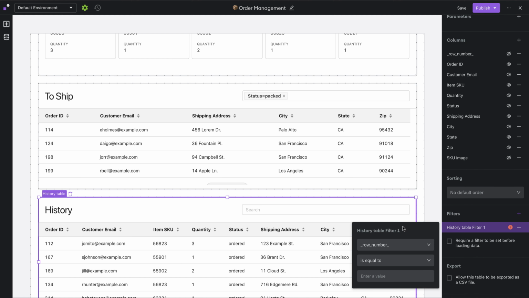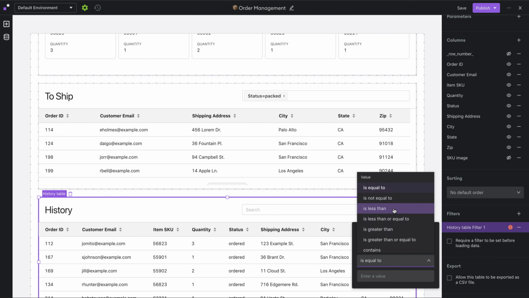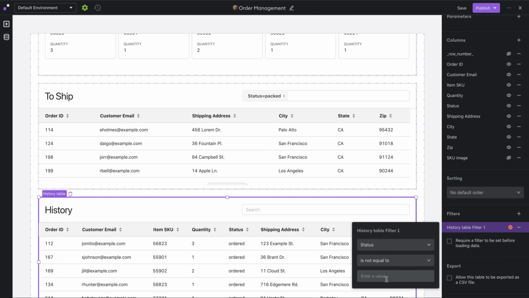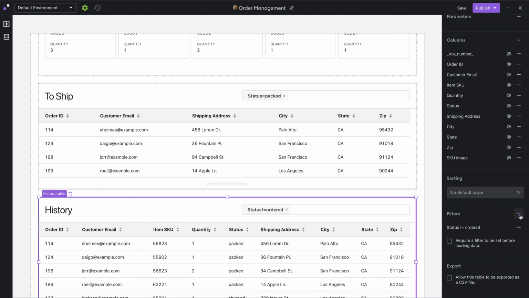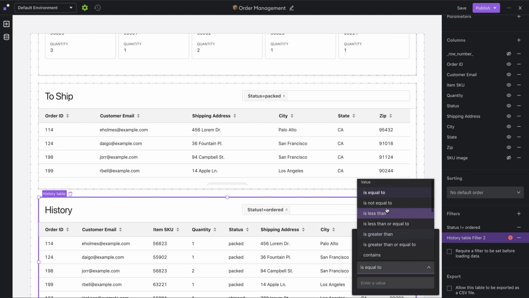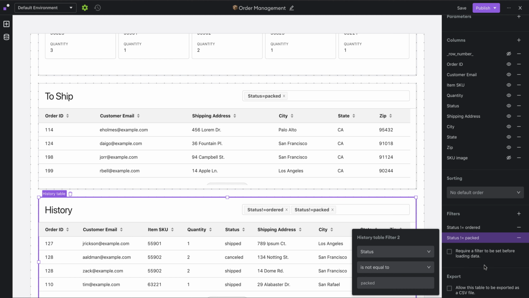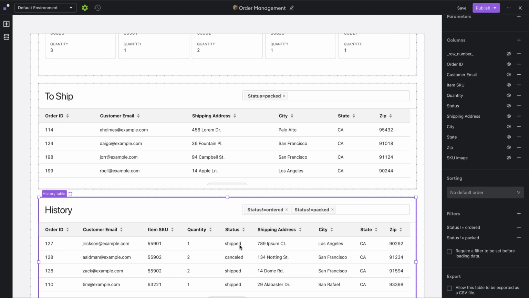And let's add some filters. So the first thing that we want is the status is not equal to ordered. And the other filter that we want is similar, but the status is not equal to packed. So now you'll see there's only shipped and canceled left.